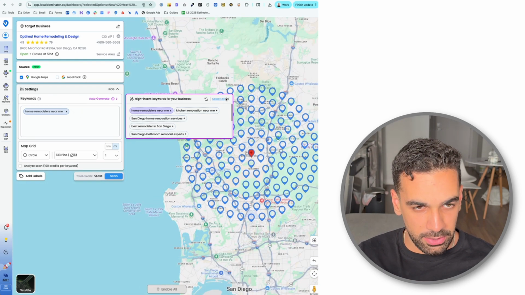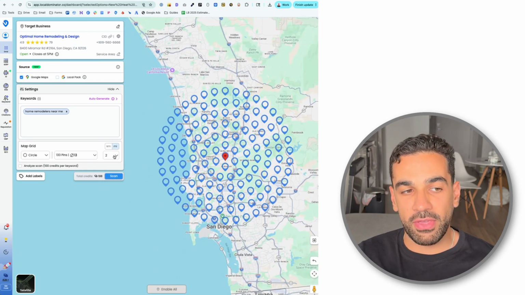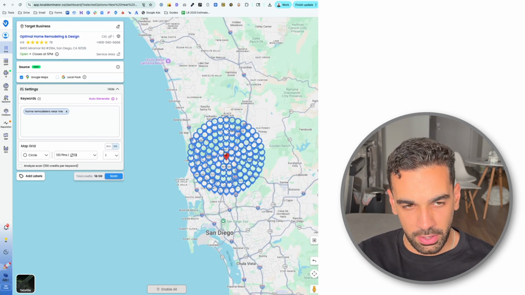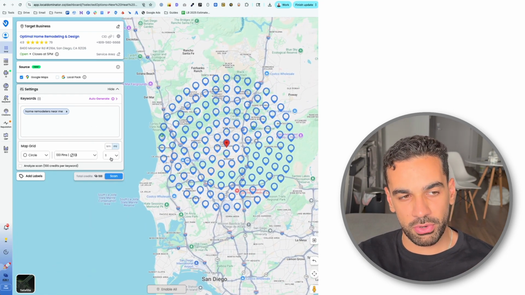So I can zoom out right here. This is going to show me the radius of where I rank. You can increase this or decrease this. If you have a lot of competitors, usually a radius of 1 on this tool is good enough. But if you're in a more rural area and there's not many competitors, you can increase this to around 2.